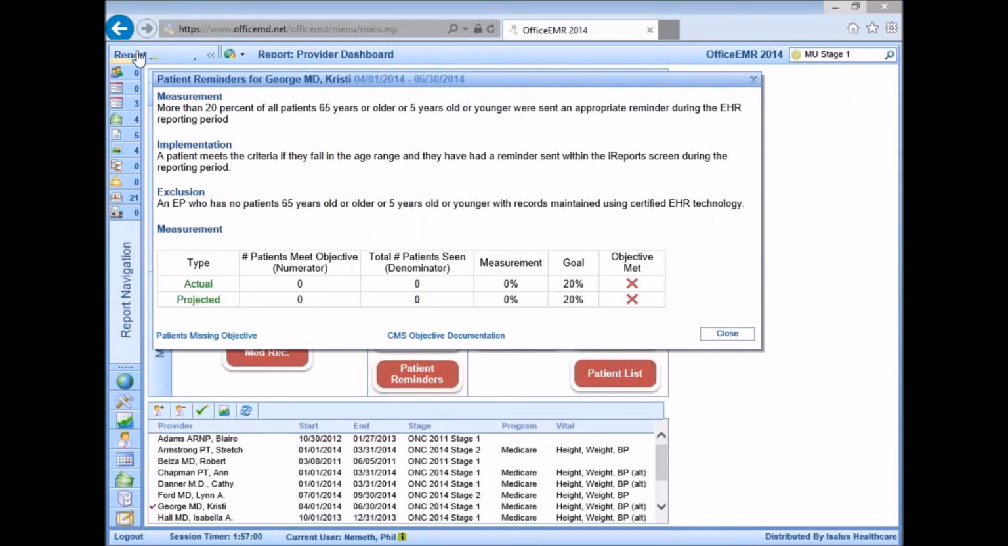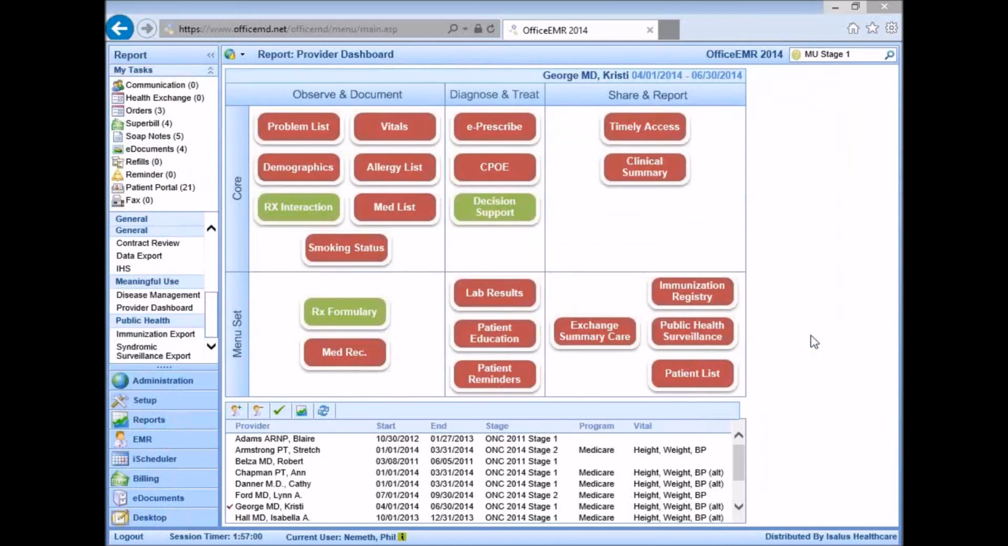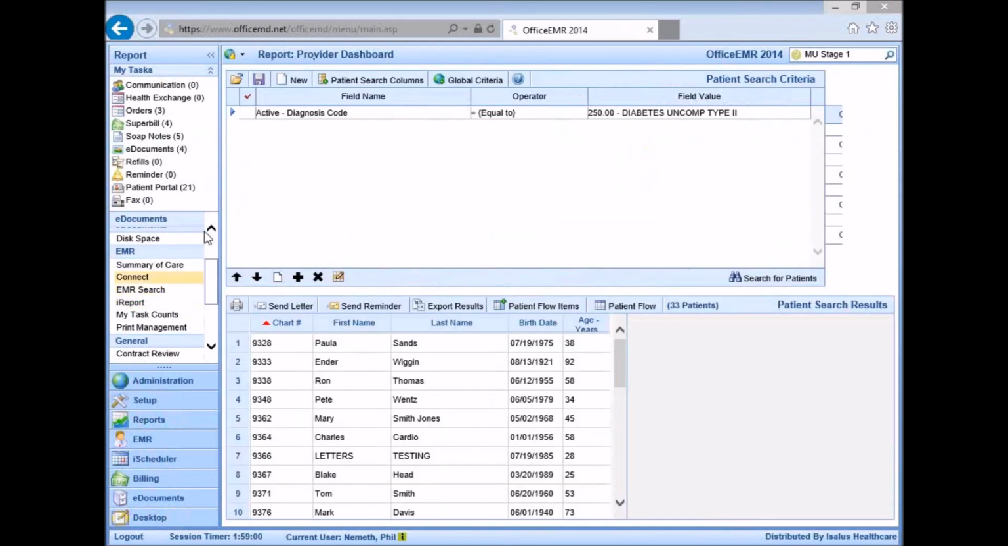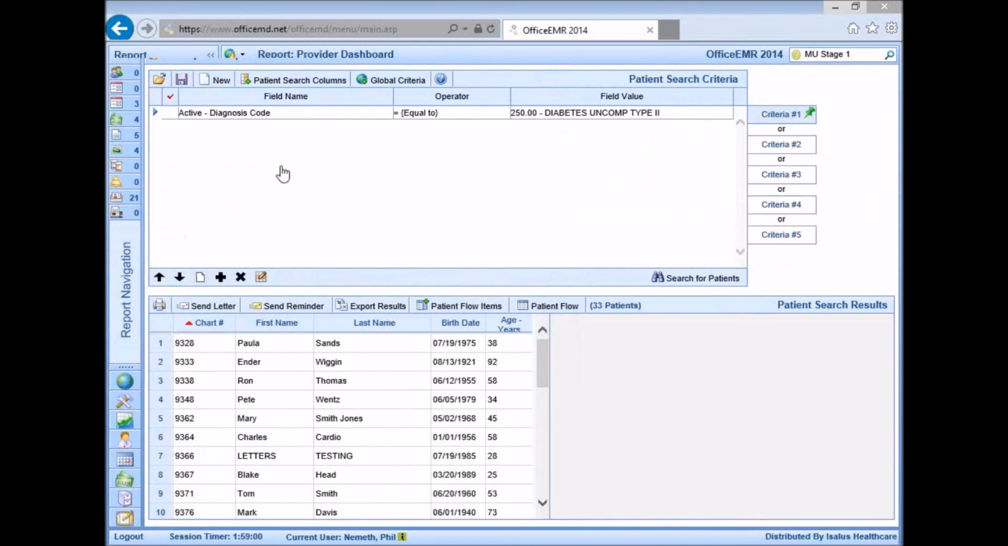So what we'll go ahead and do is I will go ahead and hop into iReports. So on the left-hand side, we'll click on iReport. Okay. And since we've got pulled up on the screen now, basically that decision support rule, to clear that out and do a brand new iReport, I'm just going to click on my new button here once.